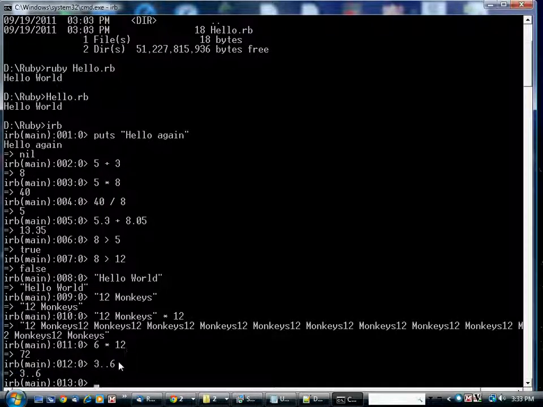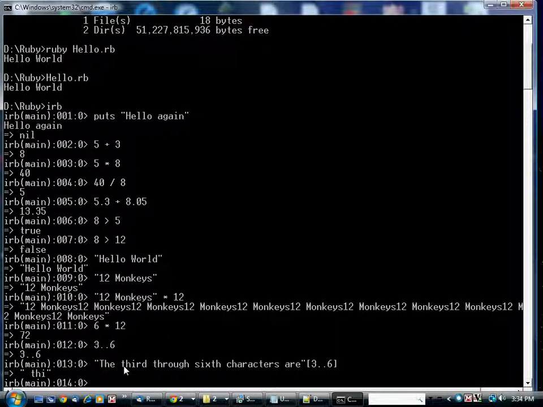3 with 2 dots and a 6 is a range, 3 to 6. This is another data type. This lets you do some other things. Using square brackets after the string is a way of saying, I want to take a substring. Give me the 3rd through the 6th characters.